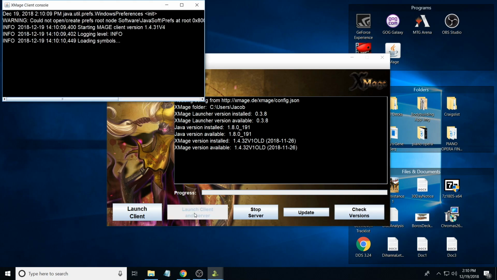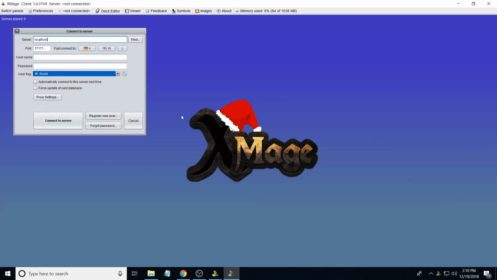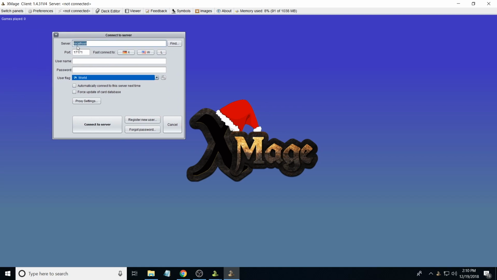Just give it a second to start up. Alright, you'll be greeted with this screen. We had you cancel out of this last time, but now we are going to connect to something, specifically the localhost. Alright, so here's the box. Here's the server. This is the server name. You can click find. Not sure. It shows a list of the public servers. Here's the port number.